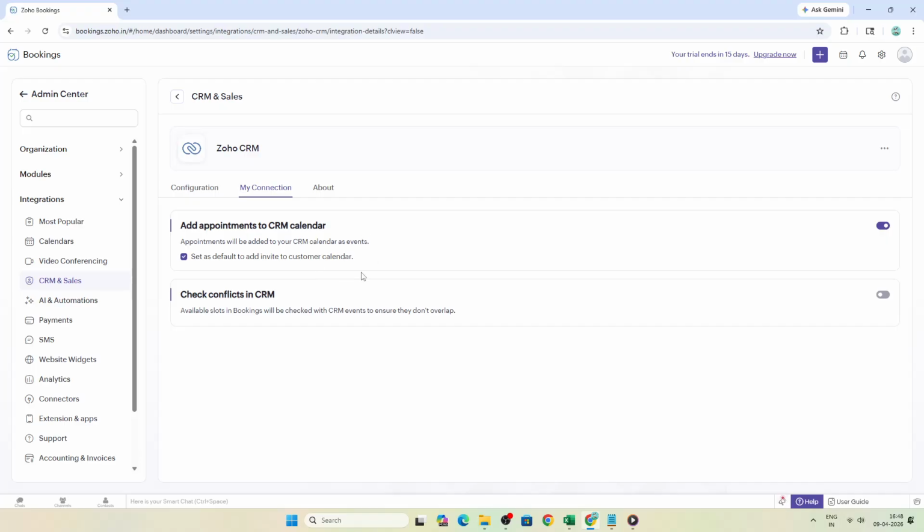Save your changes and you are done. Your Zoho Bookings and CRM are now working together to streamline contacts and meetings with less manual work and fewer errors.